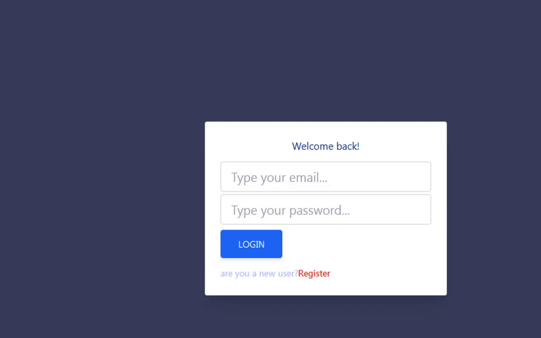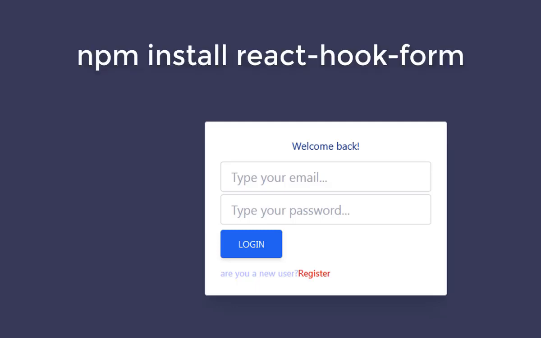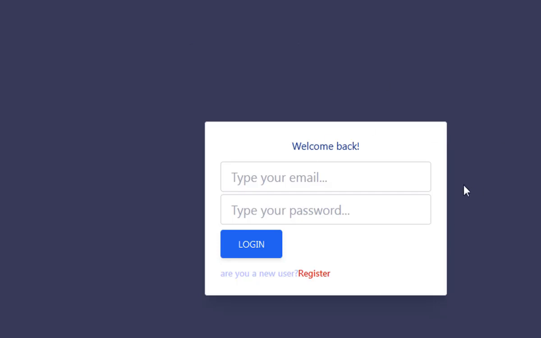How to preload values in the form using the React Hook Form. That's the problem we are solving in today's video. Here is some scaffolding and the boilerplate code for my project which I'm going to use in today's video.